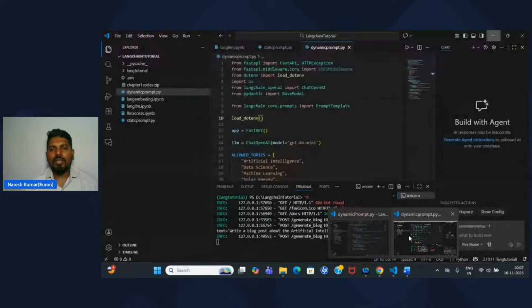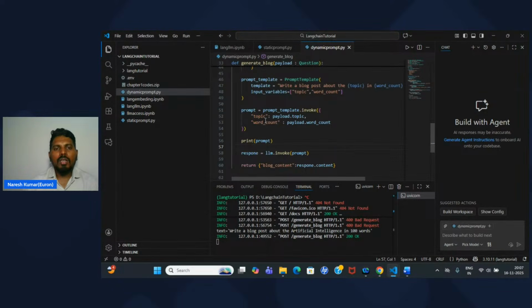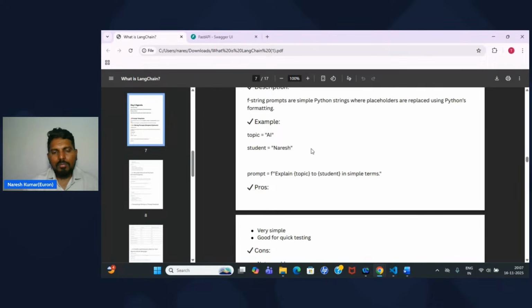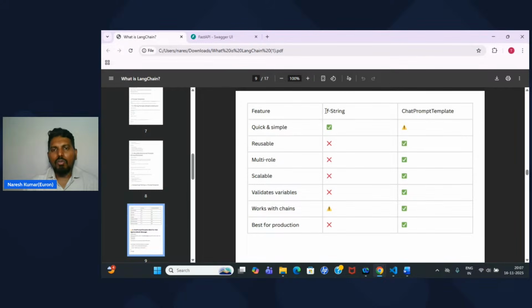If you observe closely, you would have got one doubt: when you have a dynamic variable from the user, why can't we pass formatted strings instead of using a prompt template or chat prompt template? The answer is very simple. I have clearly differentiated why we should not use f-strings. Instead, we should use prompt template or chat prompt template. So no need to worry about what is chat prompt template. Till now we have seen a prompt template. Now we are going to see chat prompt template as well.